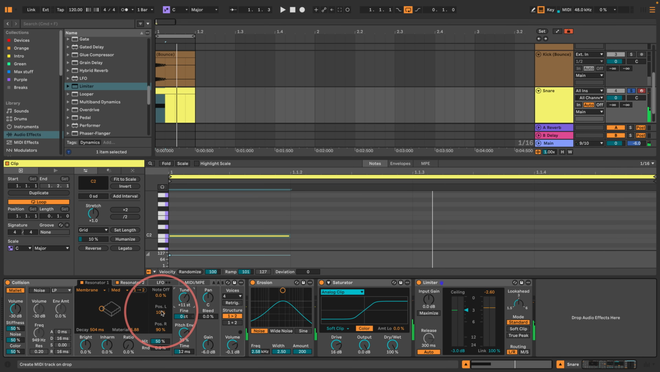A little bit too much width, I think. Maybe set the position to 0 on both of these, maybe. Wow. That's pretty good. Less decay, maybe. That is not bad. I like that very much.